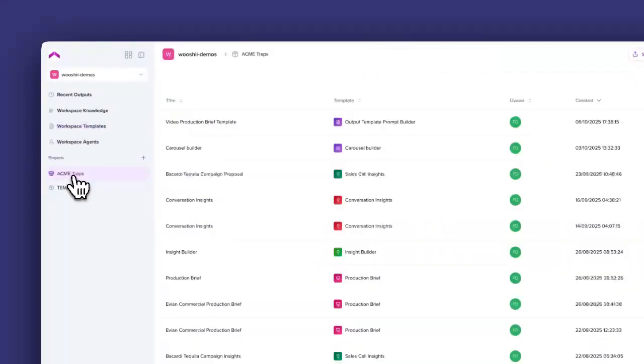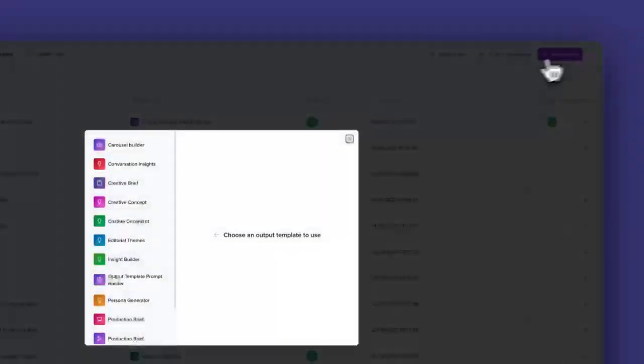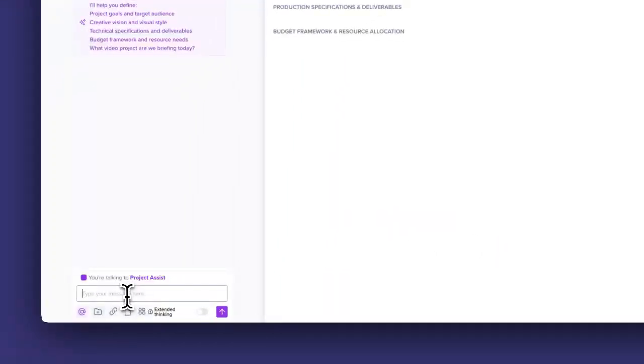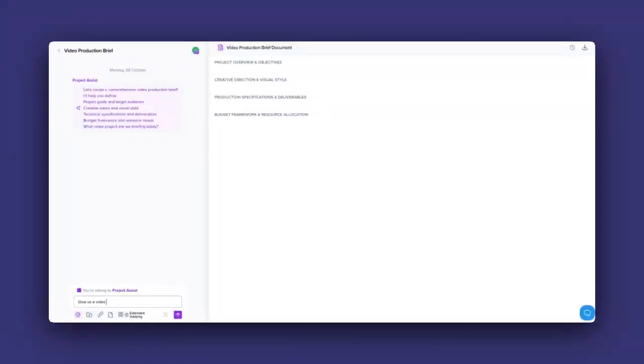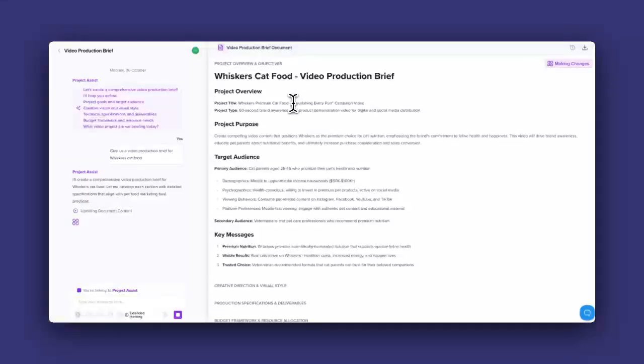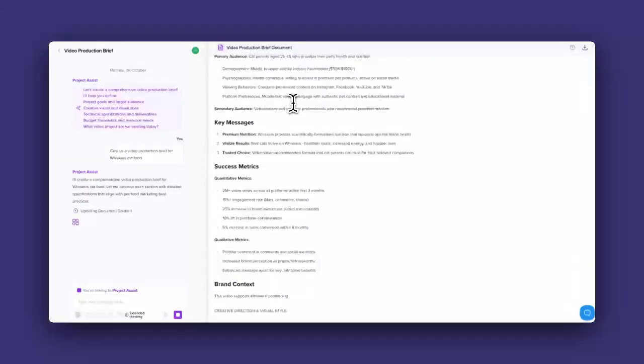Now let's come over to our project Acme Traps, new output. Down the bottom here we have our video production brief. As you can see, here's the description, here's all the sections. Click create. Now I'm just going to give it a very quick task. Give us a video production brief for Whiskers cat food. Now obviously it's got no instructions about the actual video that we want to go and make, but it will make something up just to fill in these outputs. As you can see, it's now starting to fill out each one of these sections in line with the instructions that we gave it.